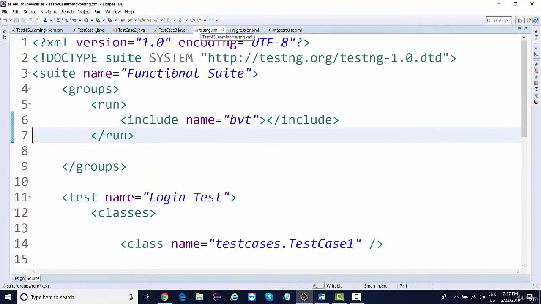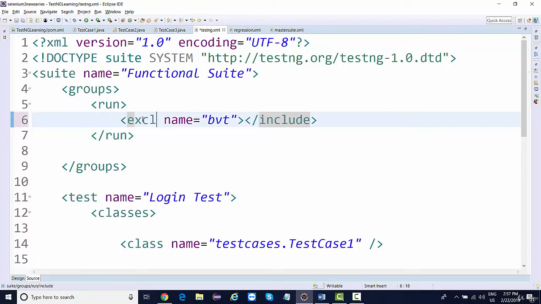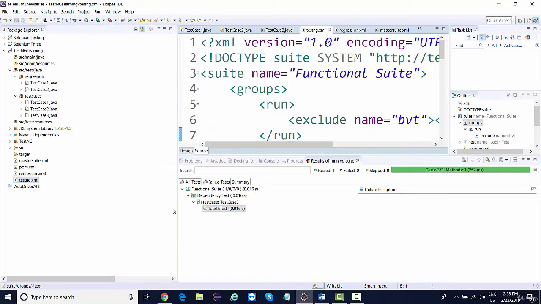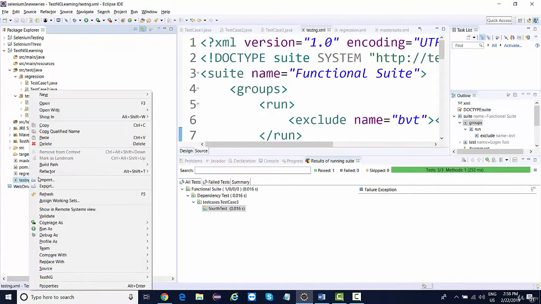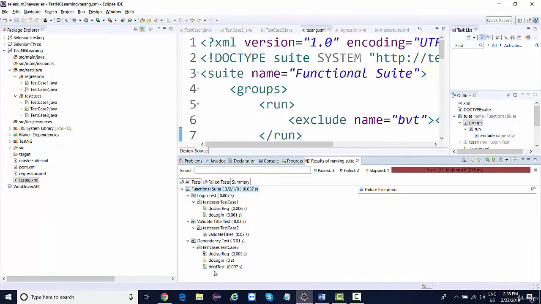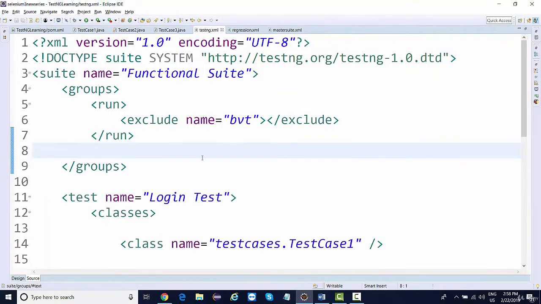And if you want to exclude it, instead of include, say exclude, right? And the ending tag should also be exclude. So you can include a test, you can exclude a test. If you exclude it, then just see, this fourth test in test 3 will not be executed, and the rest will all be executed. So if you see over here, third is executed inside this, the fourth one is not executed. So this is how you can include or exclude a test as well.